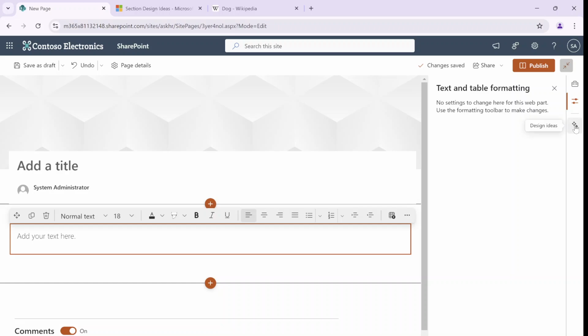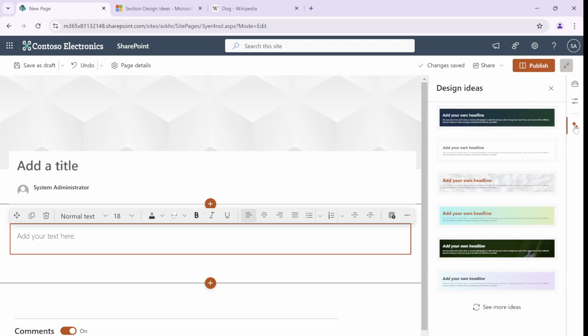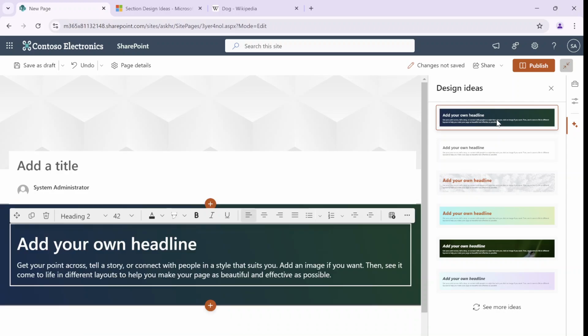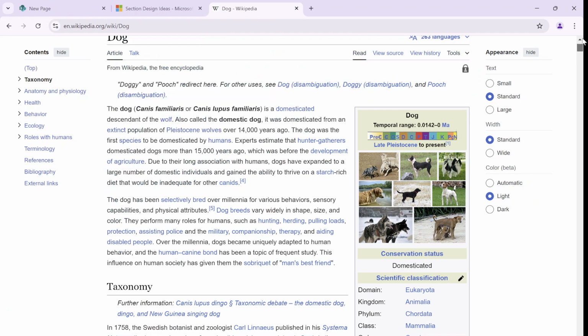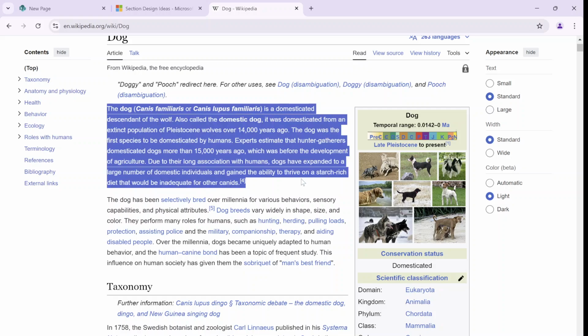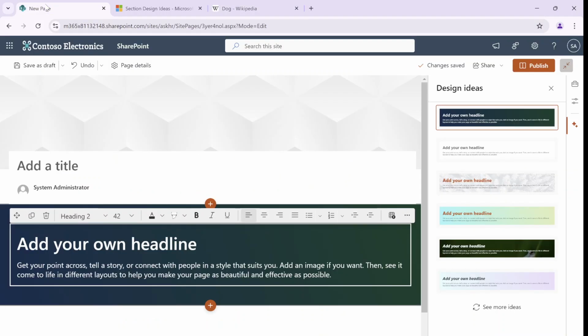The third one is the new one, design ideas. So automatically, as you can see, I'm on a text web part and it's offering some text layouts. Now, if I don't find anything I like, I can click more. In this case, I like this. So what I will do, I will just put some text, and I will take from Wikipedia, actually, about dogs. So the title will be dogs, and actually, I will put here some text.